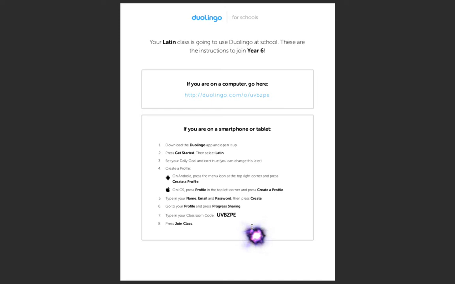So what you need to do, if you're on a computer, is click this link, and that will take you to a login page. However, if you're on a smartphone or a tablet, you need to download the Duolingo app and open it. You're going to click Get Started, and then you need to select Latin as the language, okay?